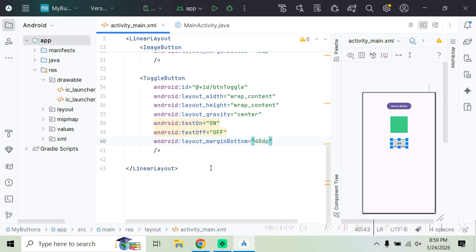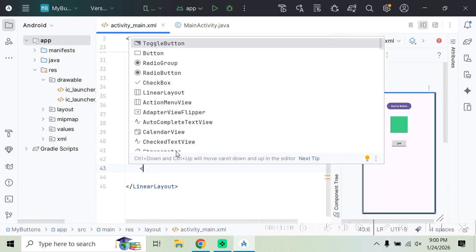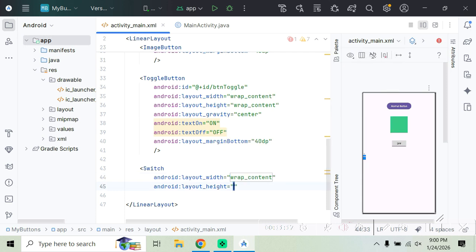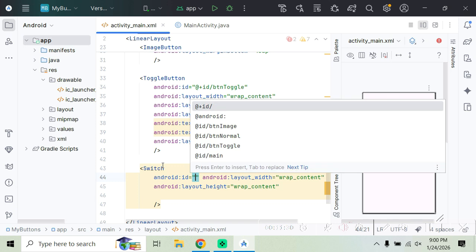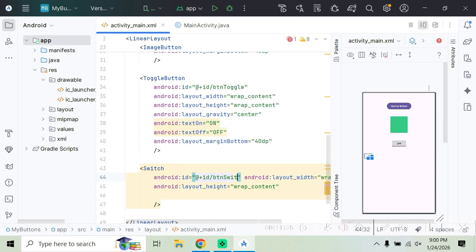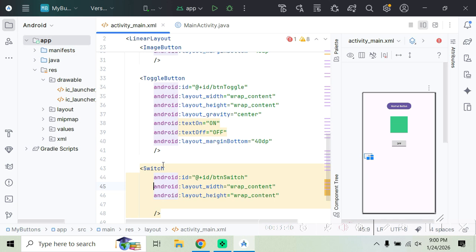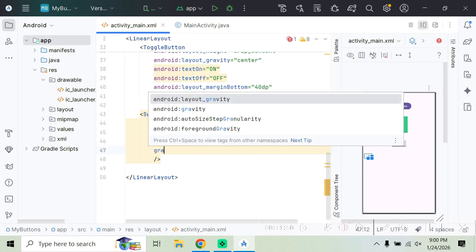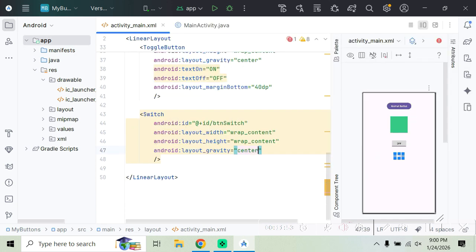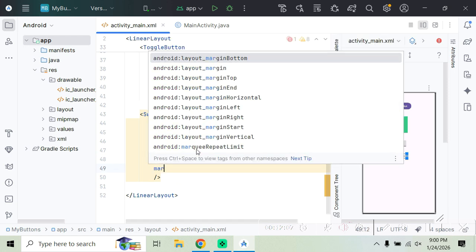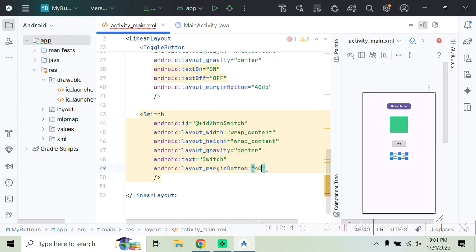Now we can create our switch. So we write Switch, layout_width equal to wrap_content and layout_height equal to wrap_content. Close it here. We also have to provide an ID here, @+id/button_switch. Then we can also write layout_gravity equal to center, and below that we will write text for the switch. We call it Switch. You can give any name you want. Then below the switch we can give some margin, so layout_marginBottom equal to 40dp.